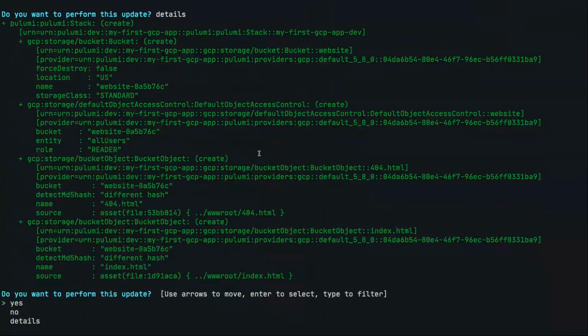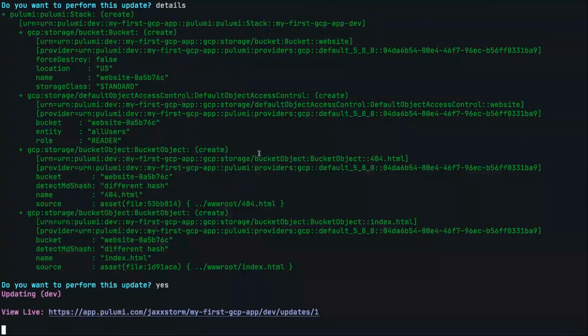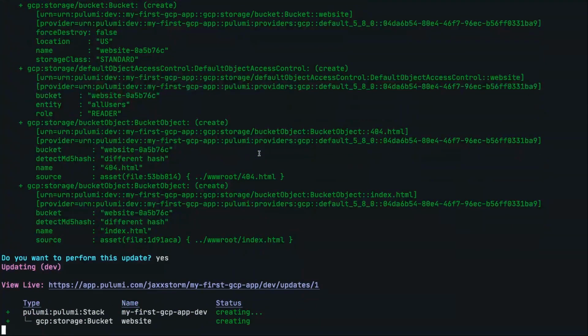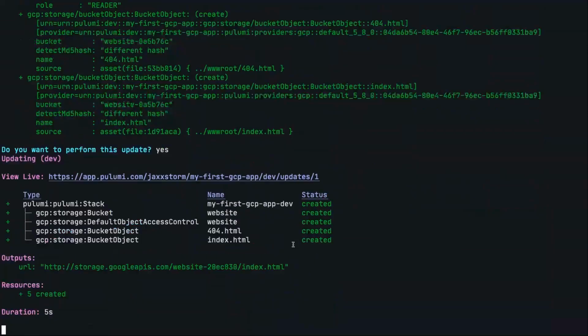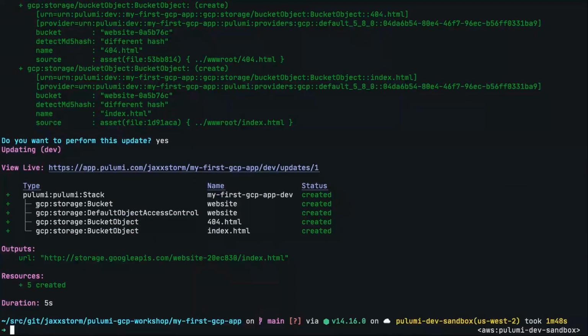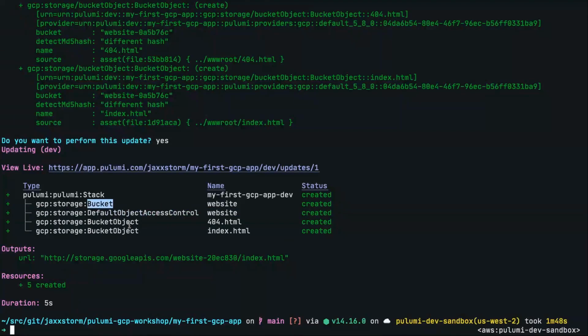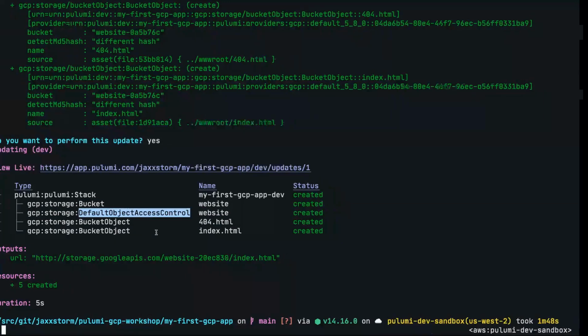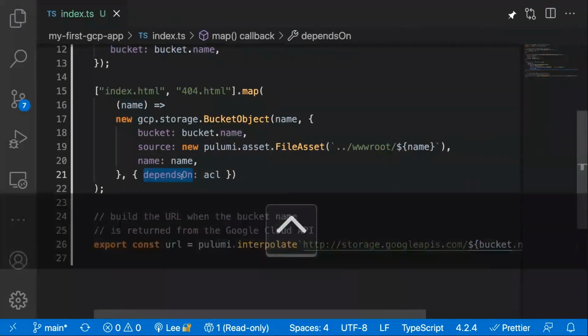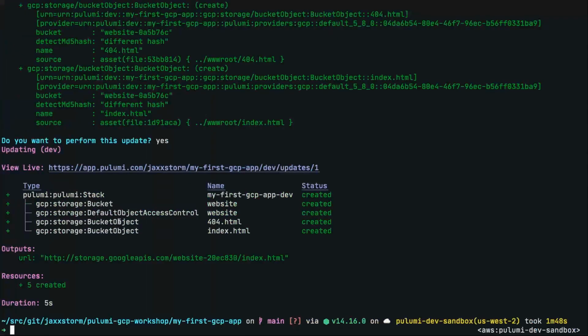So what we're going to do is just hit yes. And you can see, notice the order that happened in. It happened pretty quickly, but notice the order that it happened in. It created the bucket, and then it created the default object access control because the default object access control relies on the bucket. And then once that had created, because we have this explicit depends on here, it created the bucket object after the object access control was created.